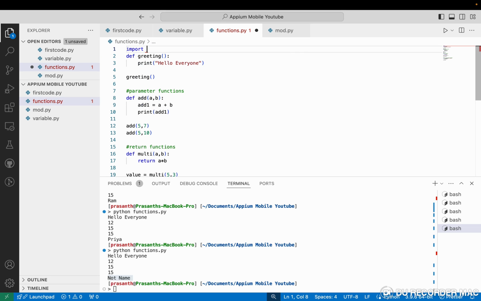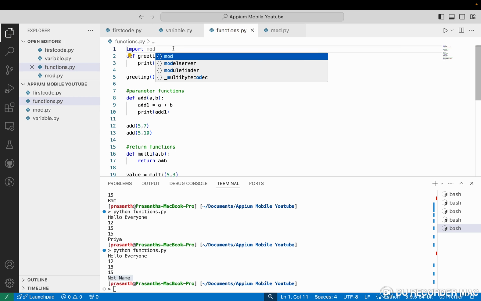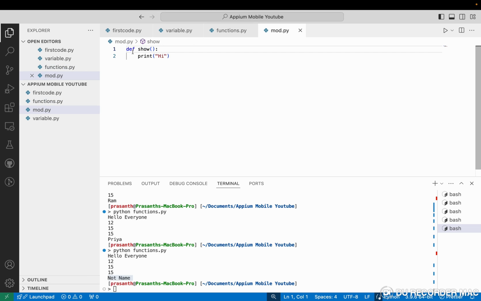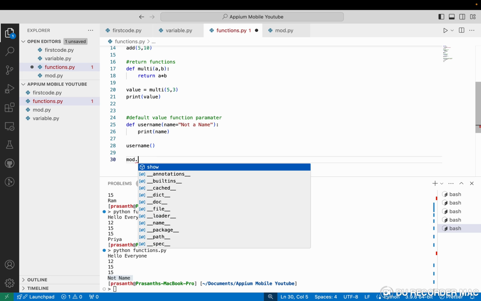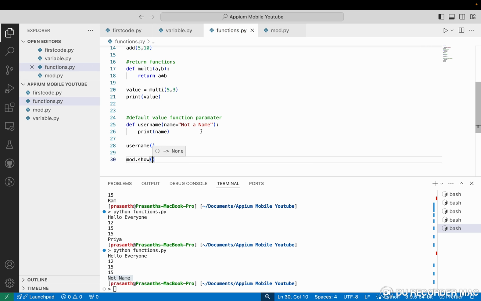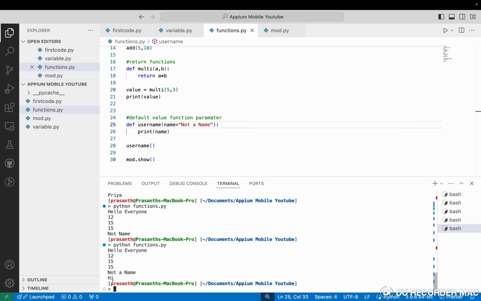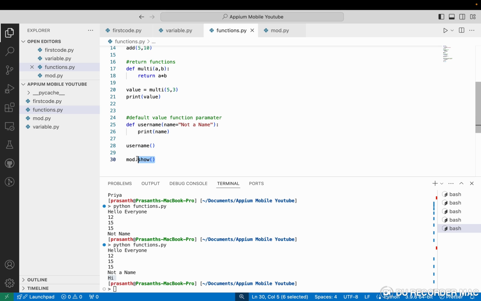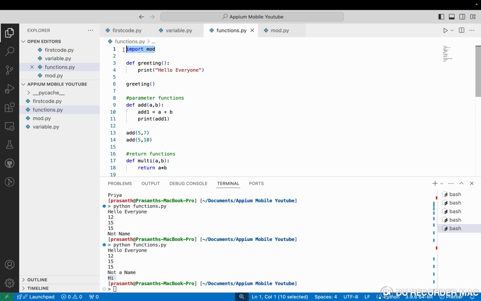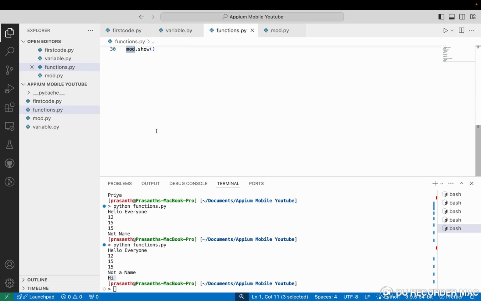Import whom you want to import, mod. Now I want to call the method. What is the method name? It's show. Simply what I want to do, mod dot show. If I run this, see this, I have one predefined method, it's a common method. Wherever I need it, first of all I want to import that file. From the file, I want to call the method. So this is the module. This is what we are giving externally.